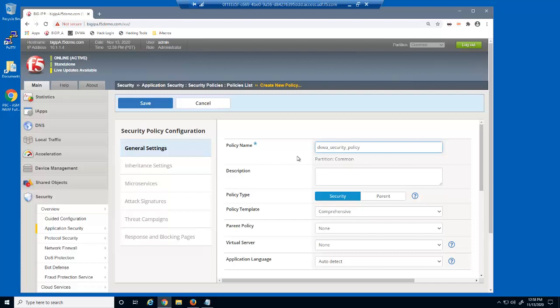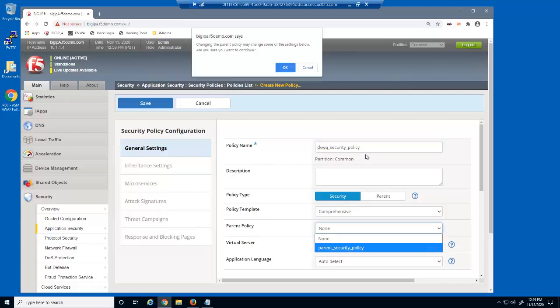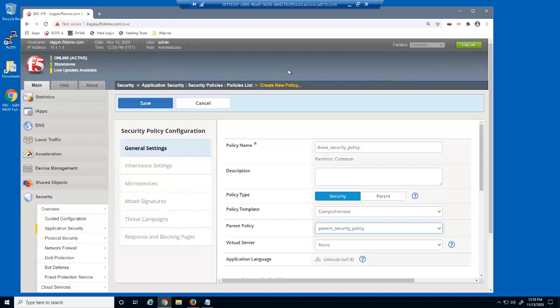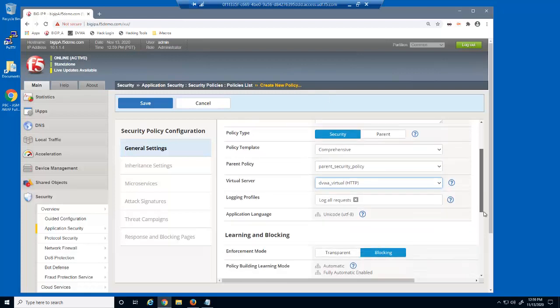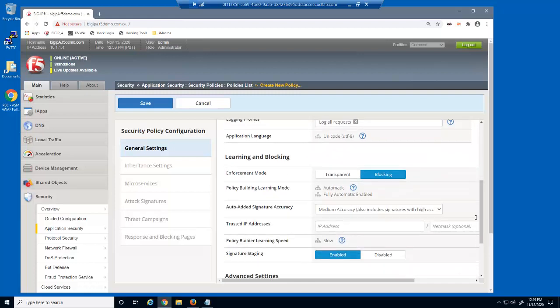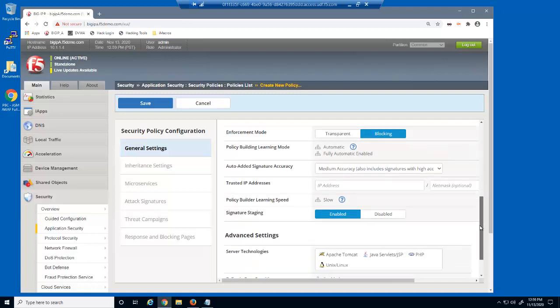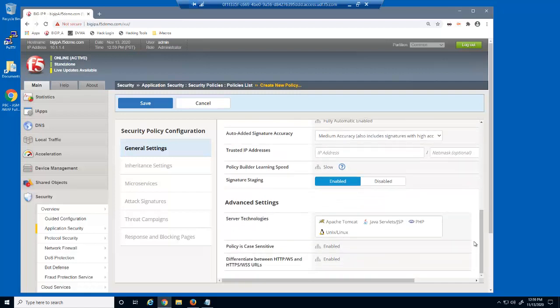We'll give the policy a name, and we'll leave the policy type set to security. We'll then select the parent policy. By selecting a parent policy, we're making this a child security policy. Finally, we'll select the correct virtual server. Notice that we can't modify several policy settings, such as the application language, the learning mode, and the learning speed. This is because the policy building process category is marked as mandatory in the parent policy.